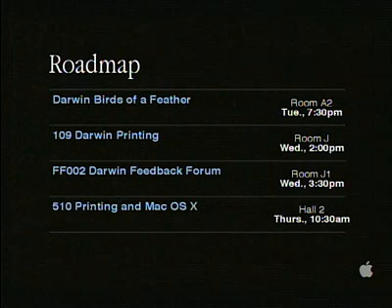There's a Darwin printing session tomorrow. Michael Sweet, again, the architect of CUPS, has graciously flown out here. He'll be giving that session. It's an excellent session. Please do not miss it. He's really done a great job. There's a Darwin feedback form. If you have questions about CUPS, please bring them there.